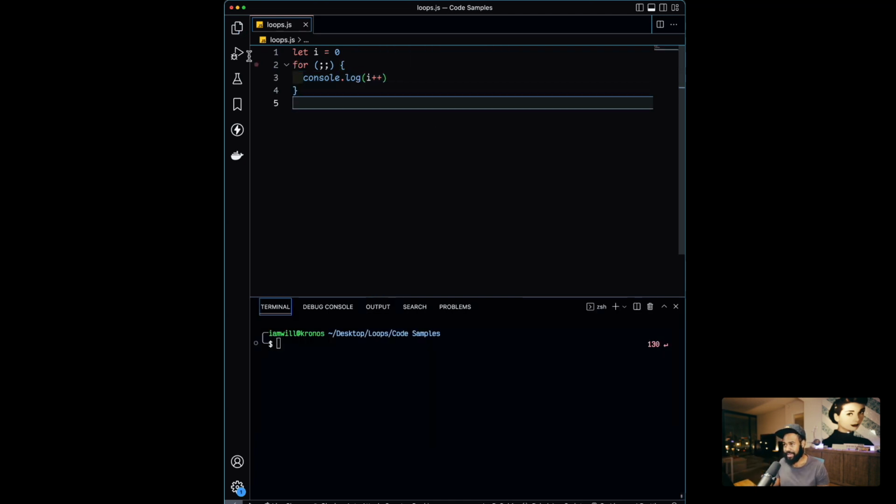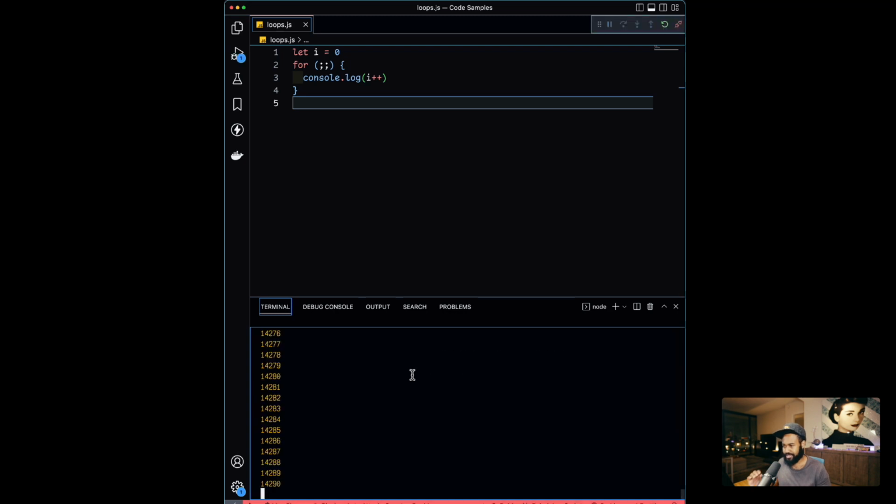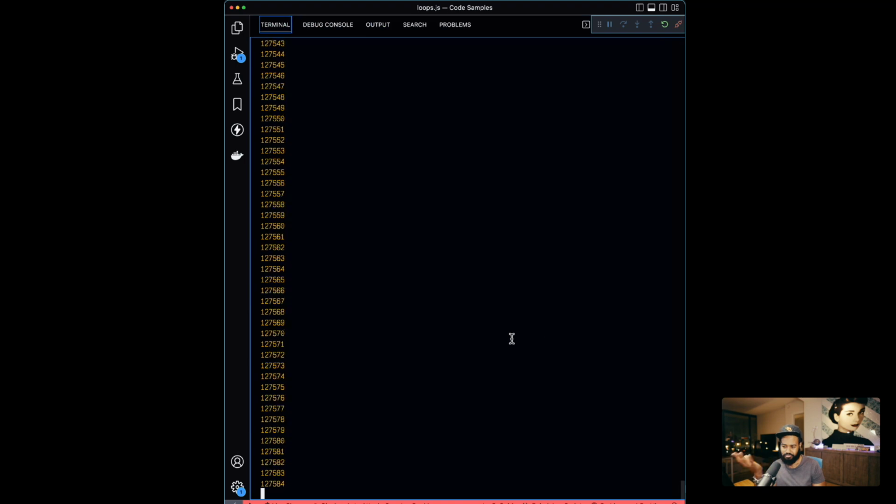Now that I have my loop, let's run it and see what happens. Do node loop.js, and look at this. It's going to do this forever. It's just going to keep going. This is an infinite loop. So that's it for loops.